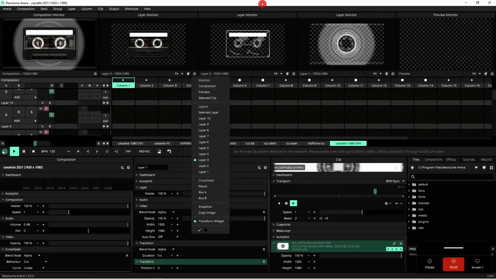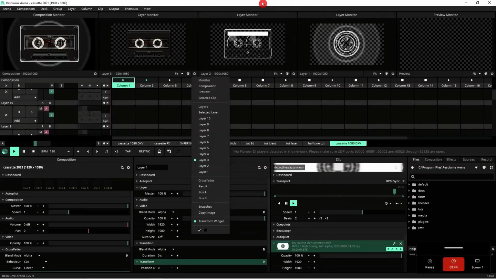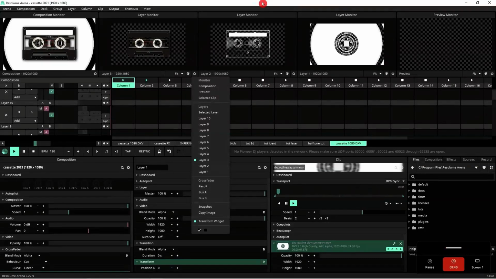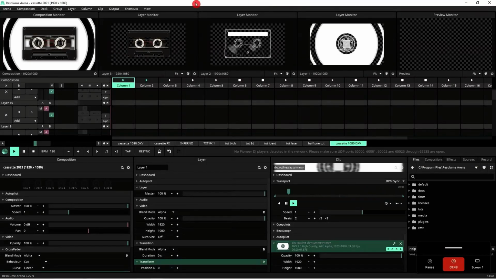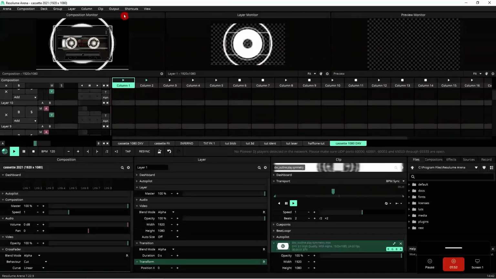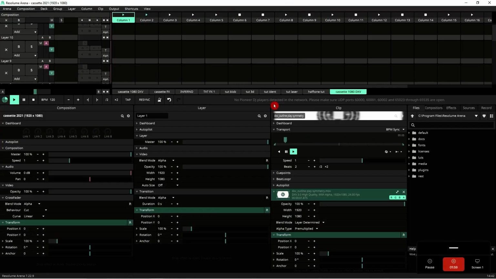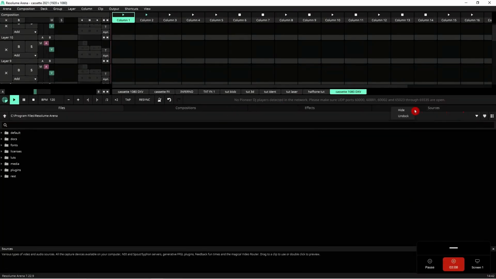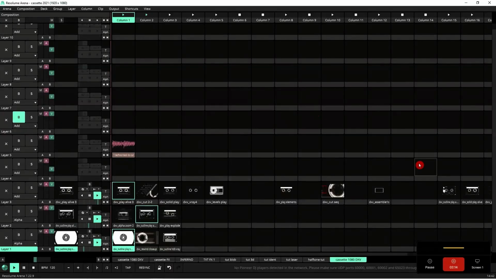Let's say, for example, that you don't actually need any monitors. You might just want to have the whole grid to trigger things with. So you could literally just close all these monitors. And you could have the whole grid taking the entirety of your interface. This could be really useful, again, if you've got a touch screen so that you've got all your clips there at a glance and maximize your real estate of screen for triggering clips.